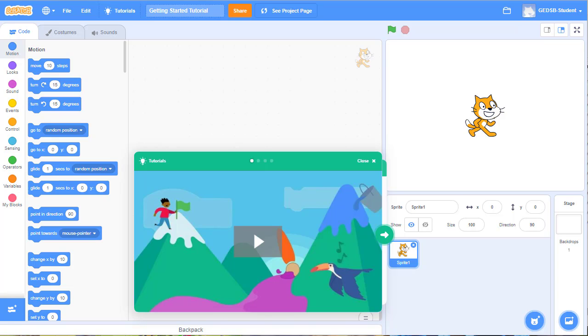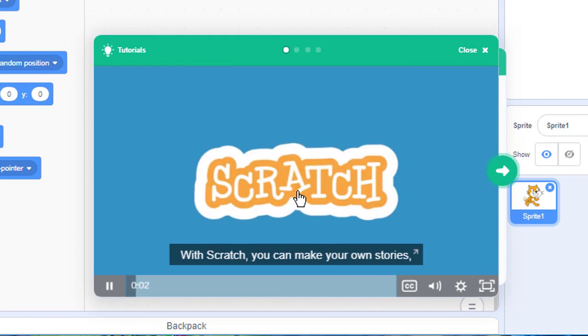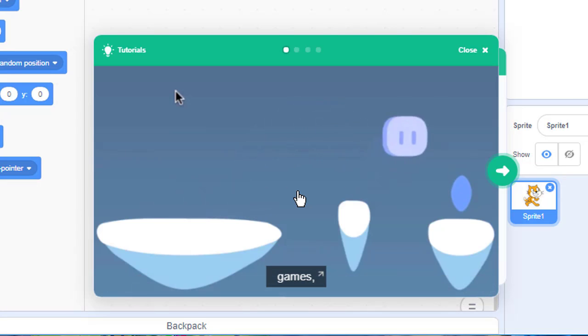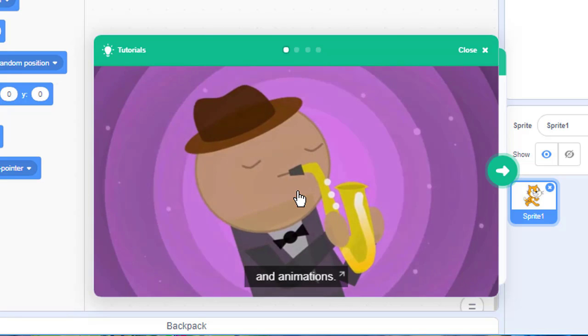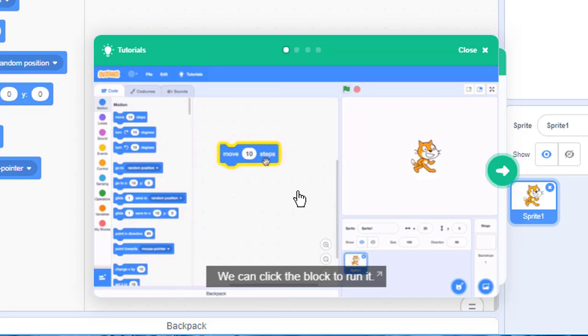Scratch tutorials all start off the same way, with a short little video demonstrating what will be covered in the tutorial. With Scratch, you can make your own stories, games, and animations. Let's start by grabbing a move block. We can click the block to run it.